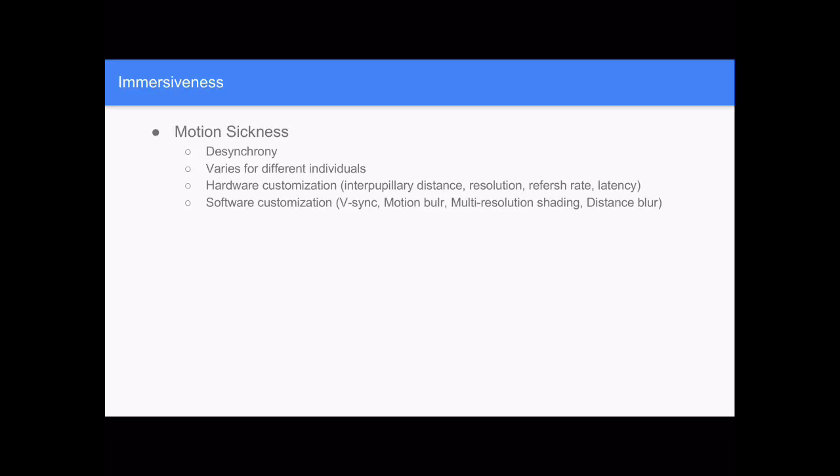So there is another technology called distance blurring. Most of these software customizations are done by the drivers of the VR devices, and only some of them are done by the game engine and the game developers.